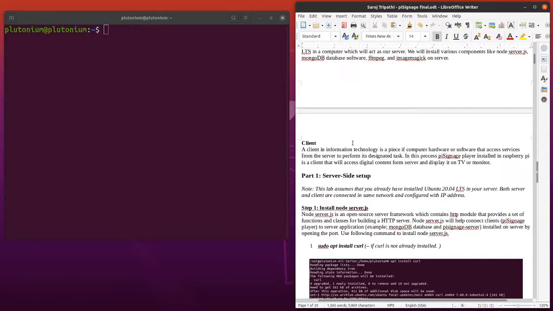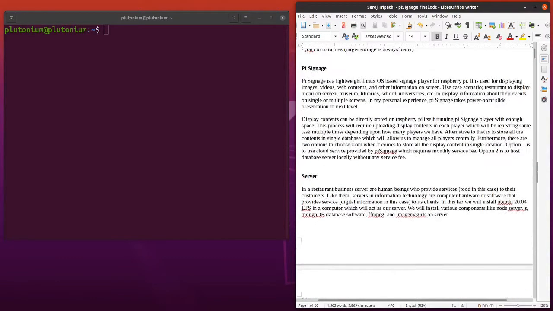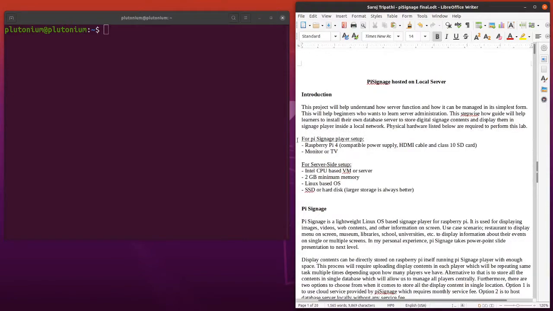So let's go over the requirements of what we actually need for this project. You can find at the beginning of this document that for the PiSignage player setup we need a Raspberry Pi 4, a compatible power supply, an HDMI cable, and a class 10 SD card. Generic SD cards you can use, but if you want to use them in the long run, they might not be suitable for this project. They seem to be crashing after a few hours of work.